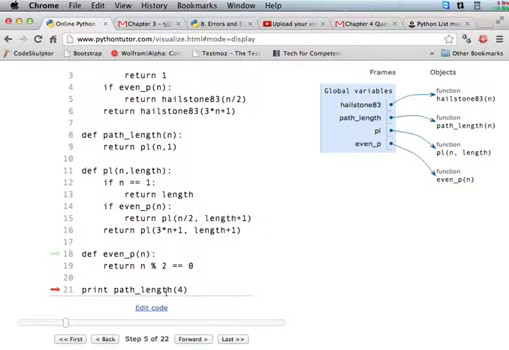And now I'm going to actually execute this print path length 4. So let's go into here. So that makes us go into path length, and n is 4 at this point. So now I'm going to go into my helper function, my PL.